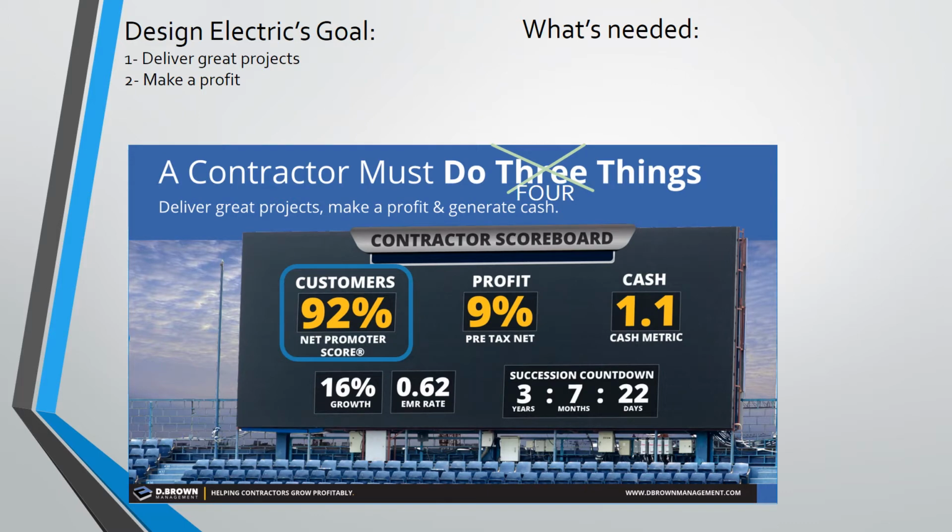Number 2, we want to make a profit. We want the entire team at Design Electric to manage to margin. Everyone should be looking for ways to eliminate waste and increase profitability. This should be true whether you're a new apprentice, if you're working in accounting, or if you're a foreman, project manager, or estimator. Everyone can help.